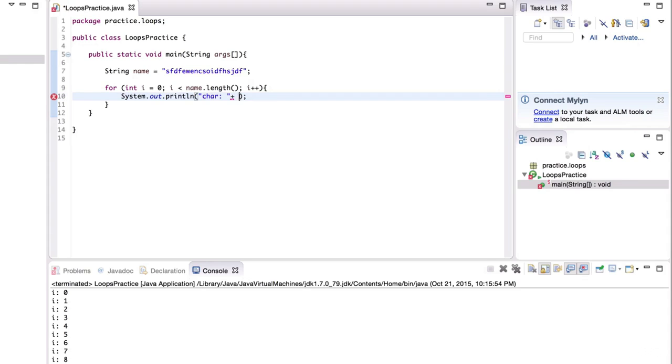So we can say name.charAt, and then we give the particular index value. And I'm just going to say i. All right, so it's going to originate from the 0th index. It's going to print the S, and then it's going to move on to every single character of this string. Now here's a pop quiz.